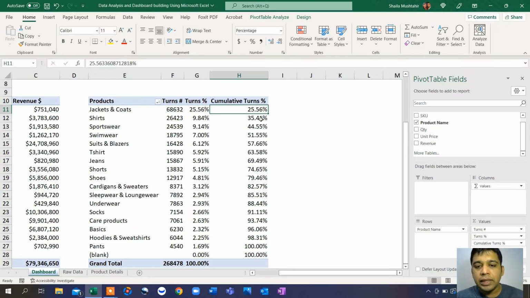So if you look at this total, you have 100%, right? But look at the first four. The first four are generating over 50%. The first one is 25%, the second one is up to 30%, then the third one is 44%, the fourth one is 51%, generating 51% of your turns, right?